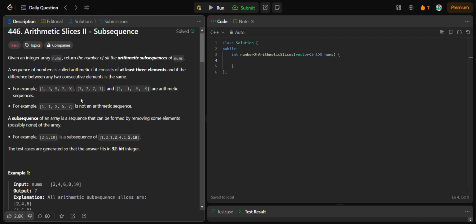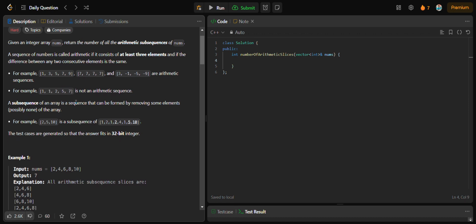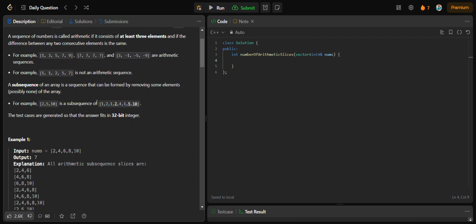So in the first array, the difference is 2 in every consecutive pair. In the second array, the difference is 0 and the size should be at least 3. In this array, the difference is -4. Here, the arithmetic sequence is not formed as the difference is not maintained. So this is the array and this is the subsequence, which is the arithmetic subsequence of size 3.